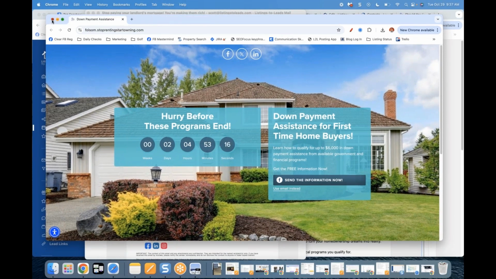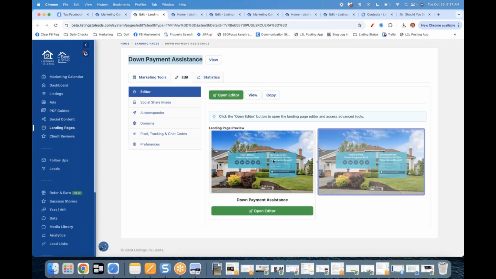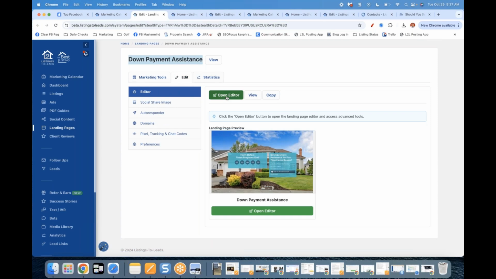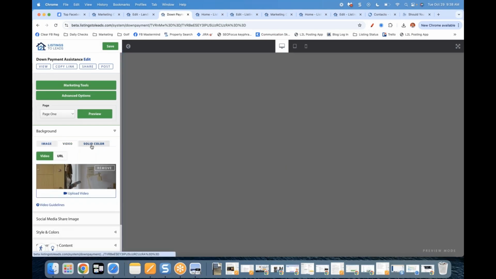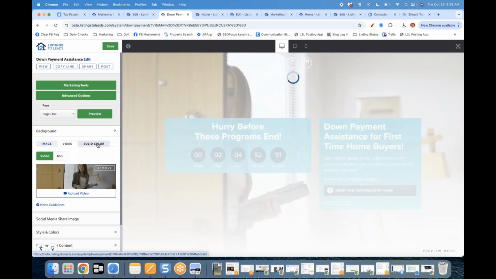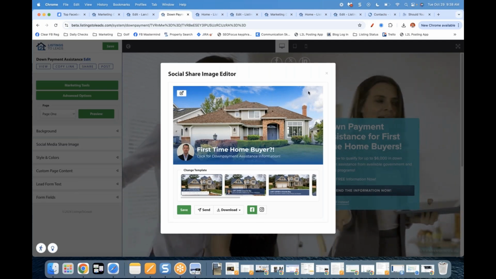But that email, right? Down payment assistance. When I clicked on it from the dashboard, we landed here. If you go to edit, this is the landing page. So I can open the editor and then I've got the image, I can put a video there. I can change the social media share image.